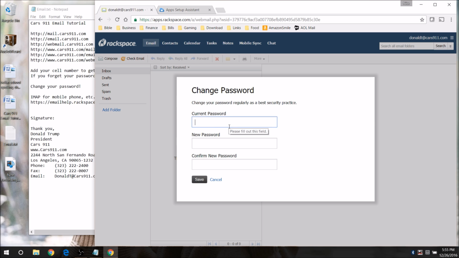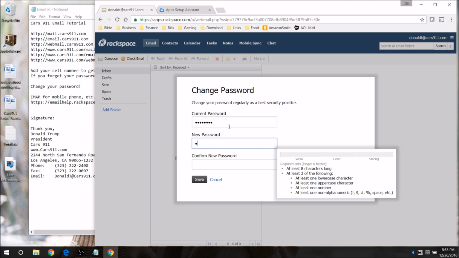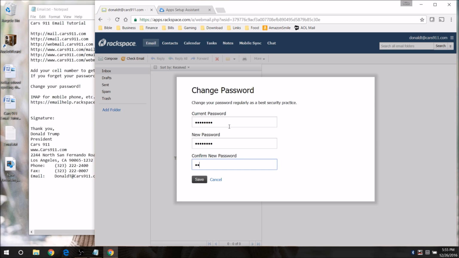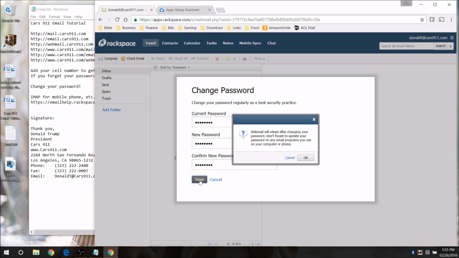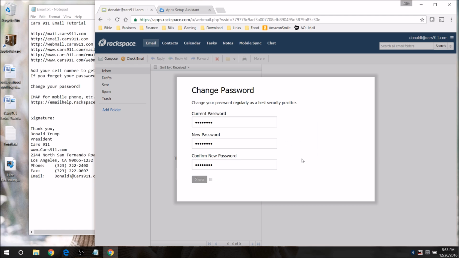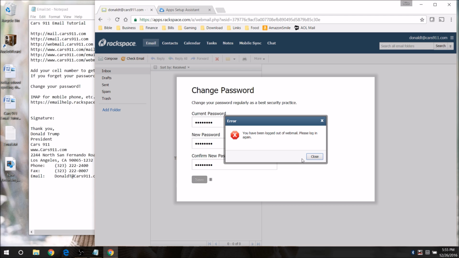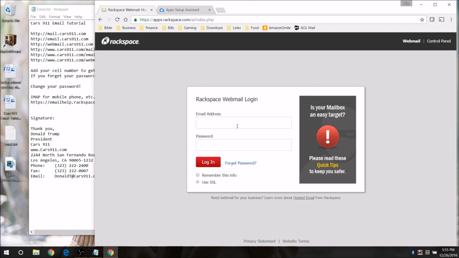Put in the current password, the one that I gave you, basically the temporary password, and after that you can create a new password. There are specific requirements for the new password, and you can see them over there on the right hand side. Once we've done that, it's going to want to reload your email account, so we can log in again.